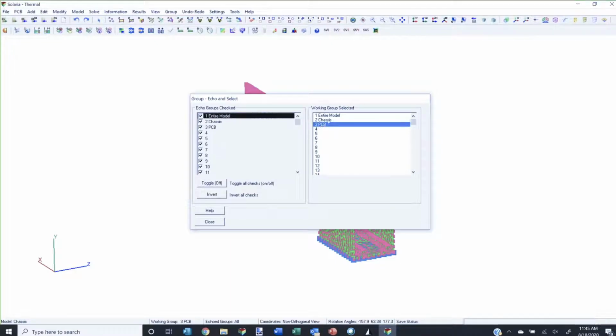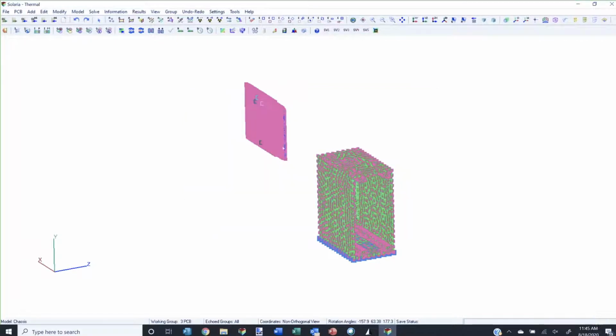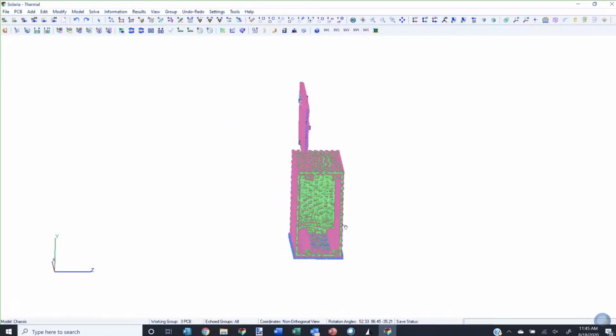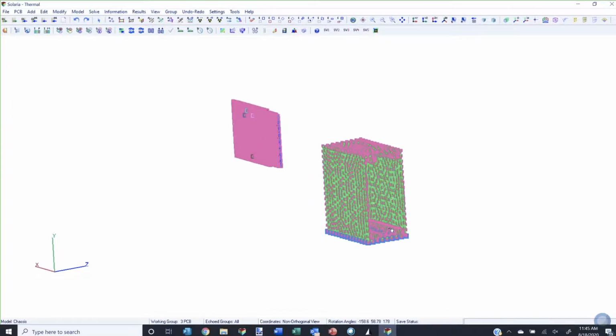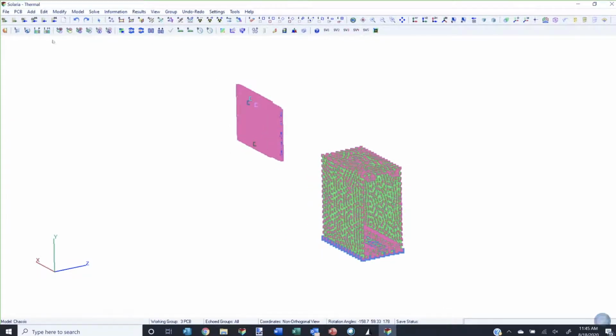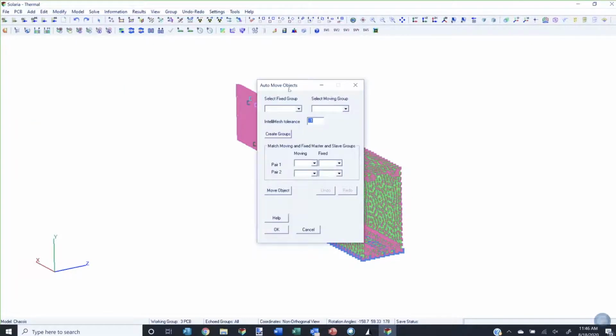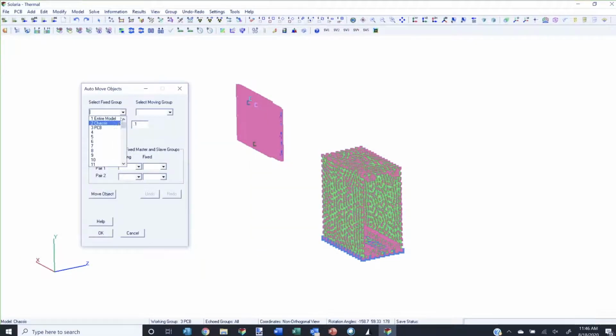Okay, so if we go into group and then echo, you can see that it automatically put the board I just brought into its own group. So I have 2 groups, one called chassis and one called PCB. So this is the PCB. So now my challenge is to move this board so it mates up with these surfaces here. Now this one goes to the top, and so it's got to be rotated 90 degrees, and then it's got to be translated 3-dimensionally. You see it doesn't line up or anything.